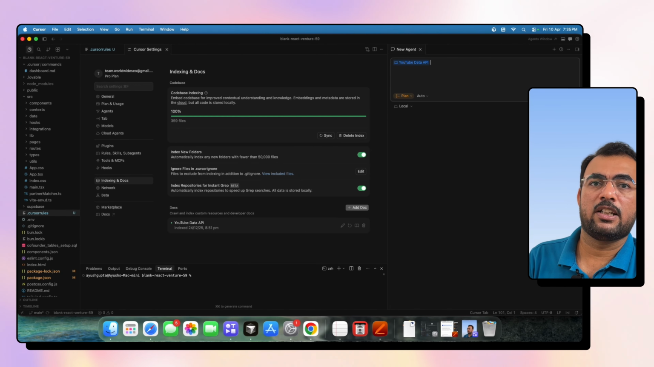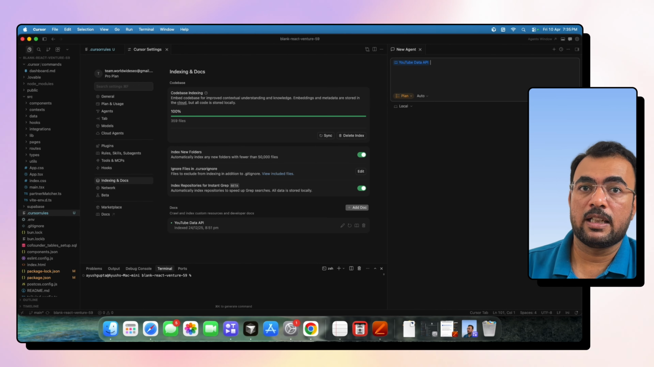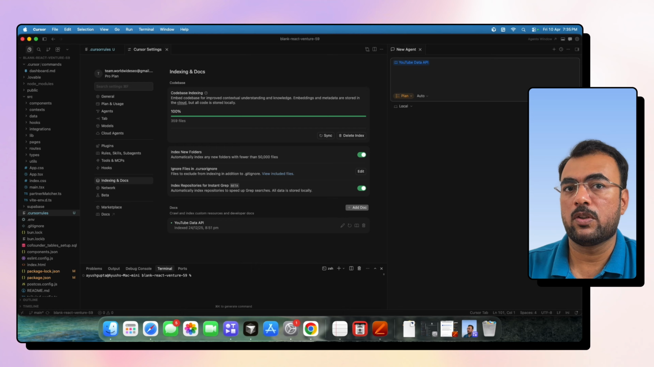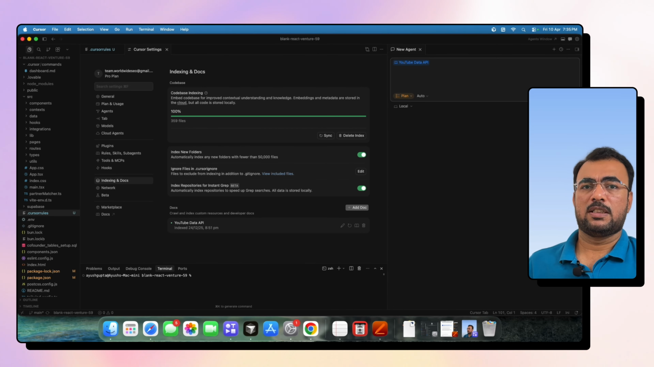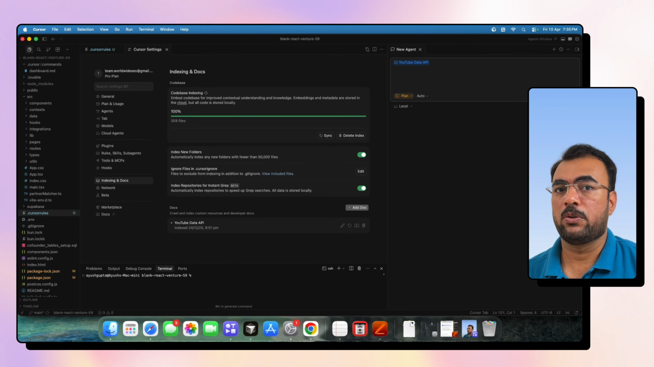Now you can simply ask it to develop a particular feature where a user can add a YouTube video and convert that video into, let's say, LinkedIn content or a Twitter post or something like that, or present me ideas based on that particular video to create more YouTube videos, right? So these are the things which you can do with docs.